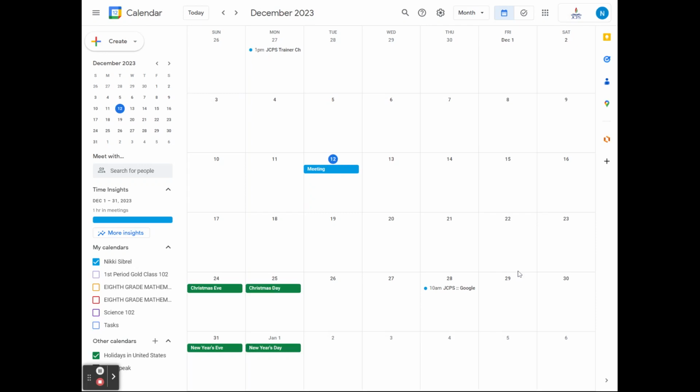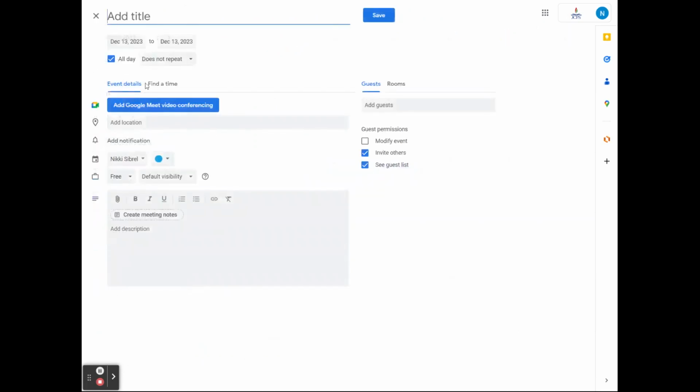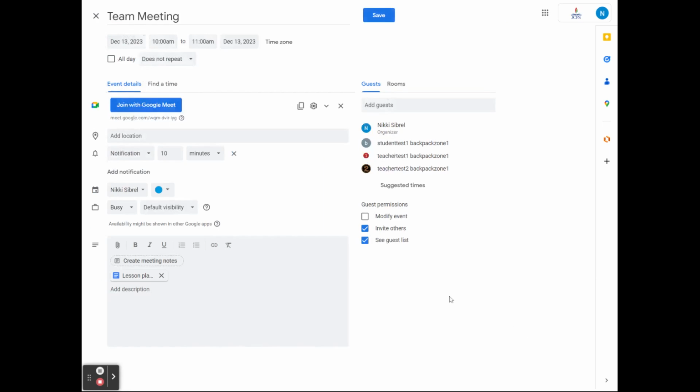Now let's walk through how to use building blocks to create meeting notes from an event in our calendar. We're going to select a day on our calendar. Now that we've created our event, our team meeting, we've selected our date, our time, and our attendees that we will join by Google Meet, and we've also attached a lesson plan to this meeting.